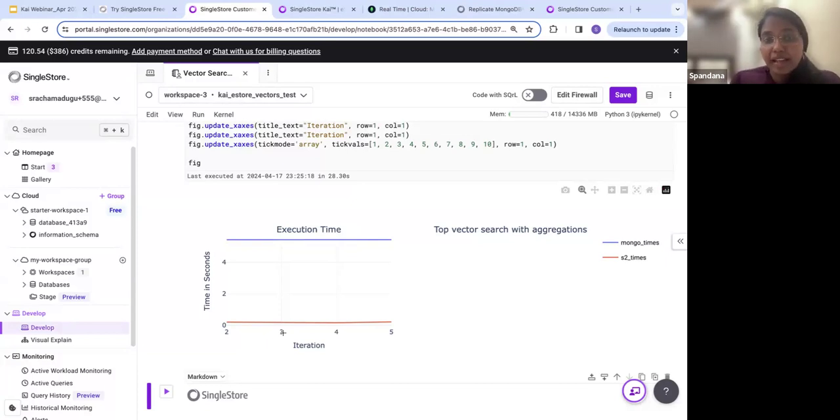So this is just a simple experience that I built on my existing app, and you can extend it to many other use cases with the vector and Gen AI capabilities that are available with SingleStore and now with Kai.